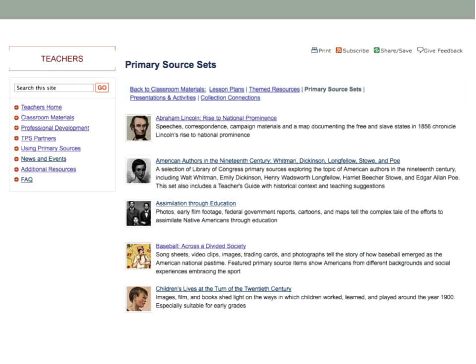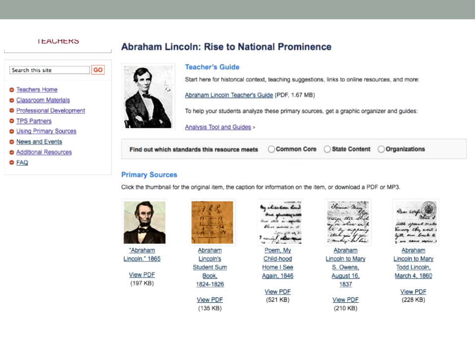If we click on Abraham Lincoln, Rise to National Prominence, this will take us to the page with primary sources related to Abraham Lincoln. So the idea behind these primary source sets was teachers are already teaching about these topics, and sometimes you just need a primary source to integrate into your curriculum. So the primary source doesn't come with a whole lesson plan designed around it. These resources are just intended for you to be able to use with already existing curriculum. There are about 15 to 20 primary sources that are included in each set.